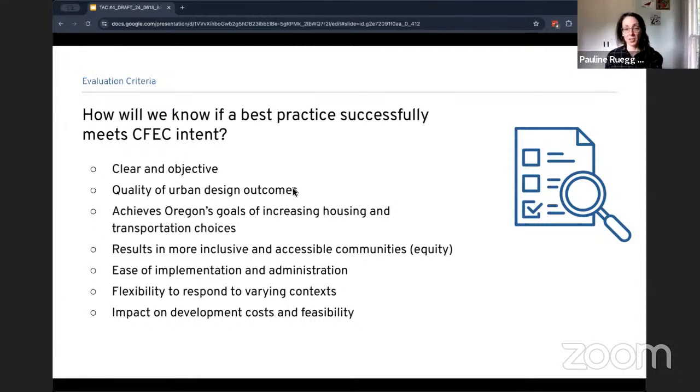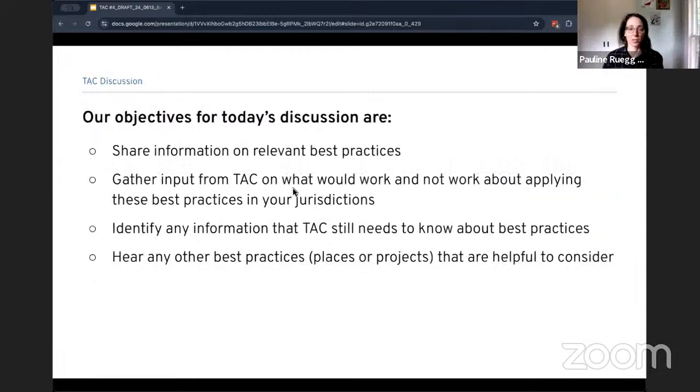So a lot of things to hold up our best practices too, but I think those are really helpful questions to think about. So our objectives for today's discussion, just to help you know what we're planning to do, is we want to share out that information at a high level on relevant best practices. And then we really want to stop after each best practice topic and gather input from you.